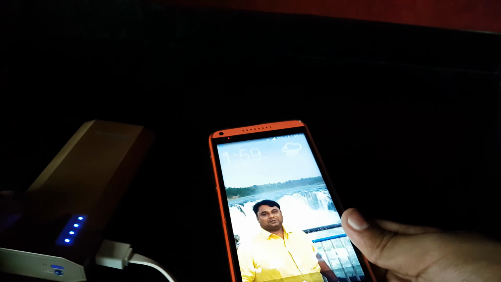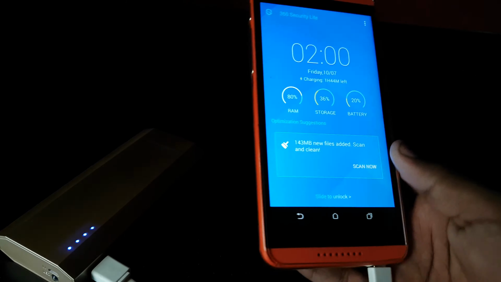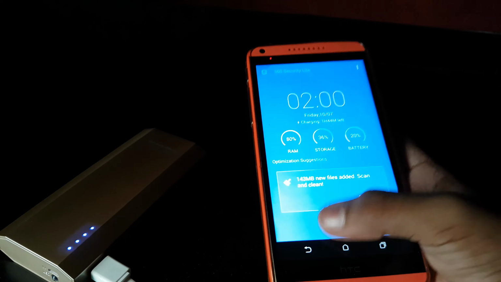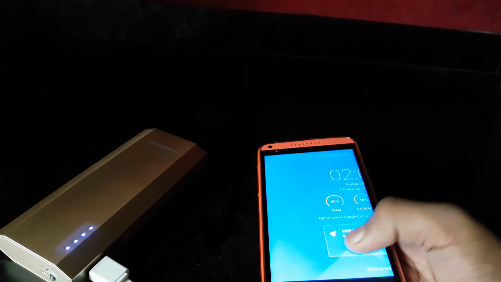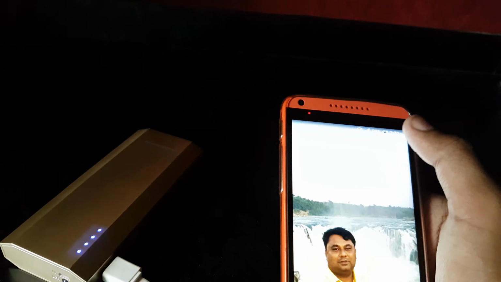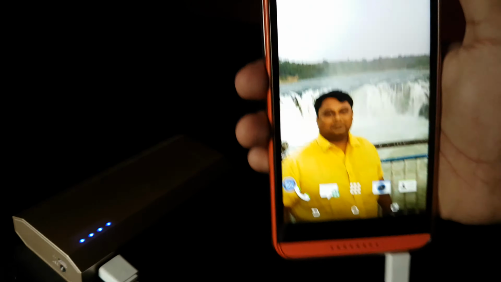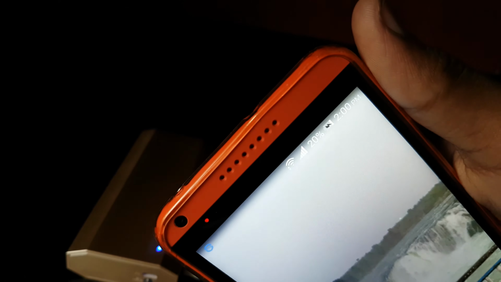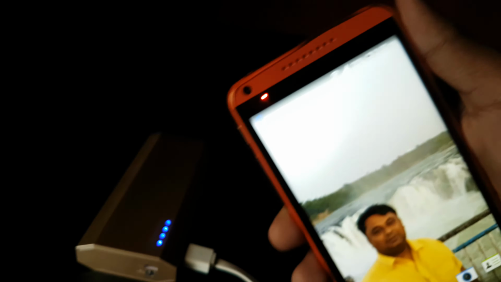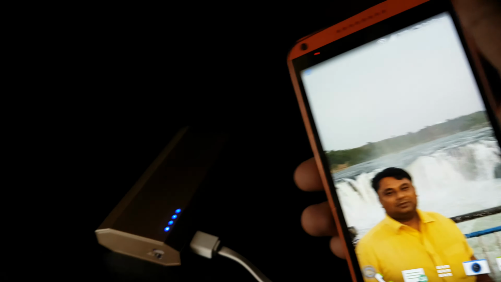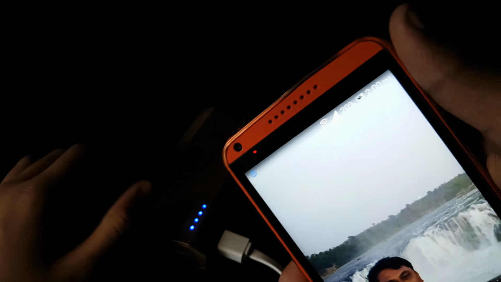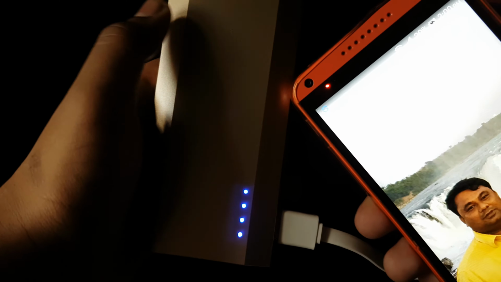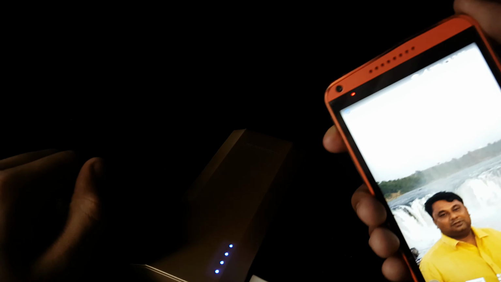So friends, as you can see, my HTC 816G Plus has 20% of battery, as you can see. I'll just show you. So friends, as you can see, it is charging my HTC 816G very well. It is a 10,000 mAh power bank, and my HTC 816G has a 2,600 mAh battery.